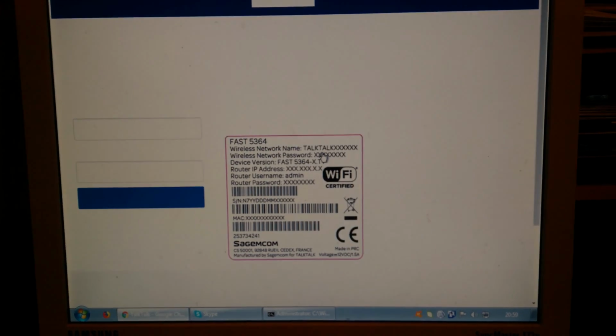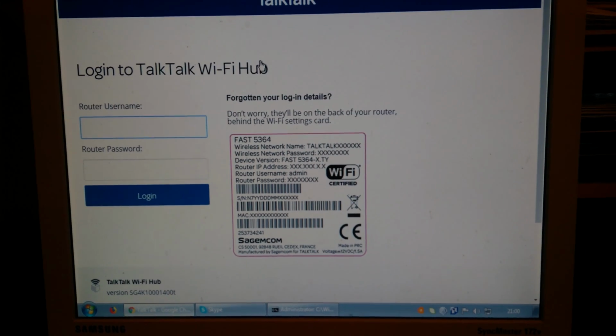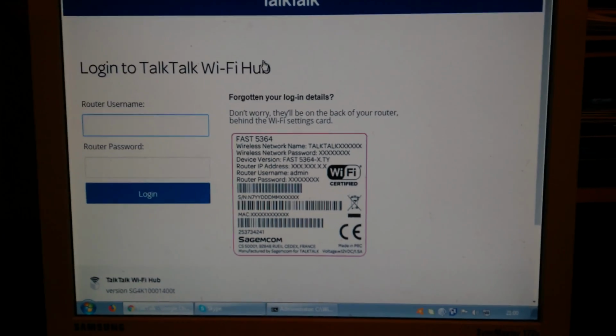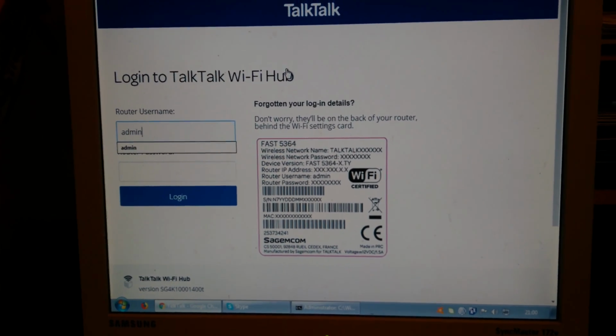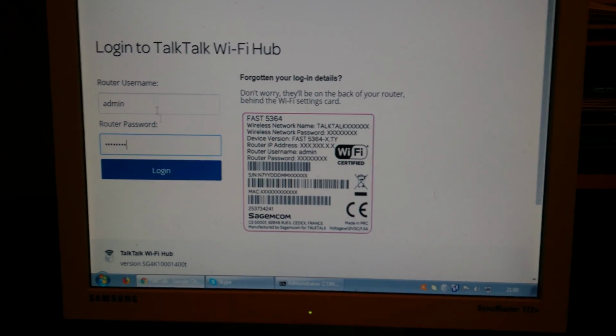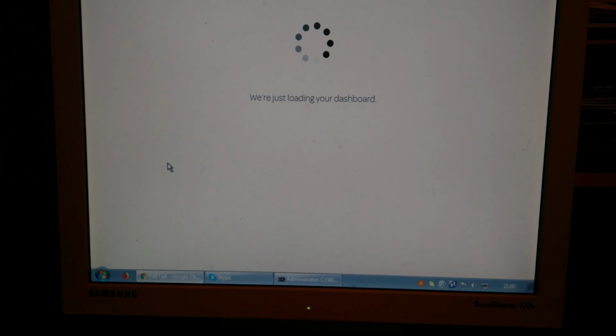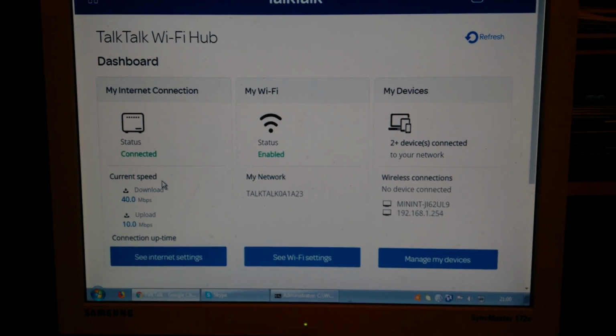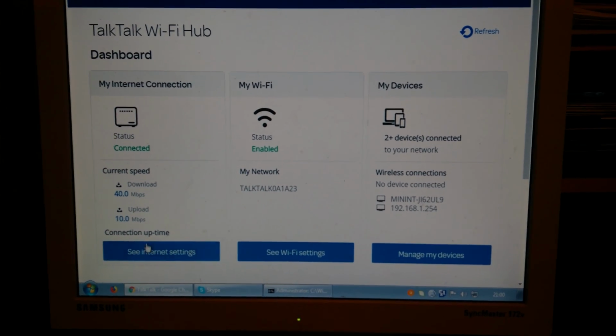So to log on, the username is admin, and then the password is on the sticker on the back of the router, which is underneath the bit of card, or the pull-out plastic tab with the wireless details on it. When you log on the TalkTalk version, it has a custom screen with three options. The first option gives you some basic details about your broadband.